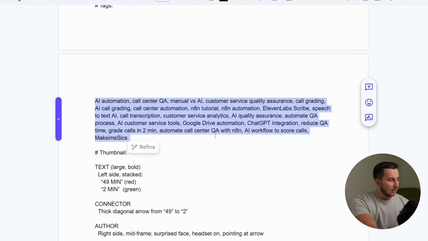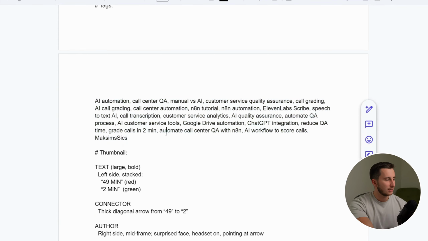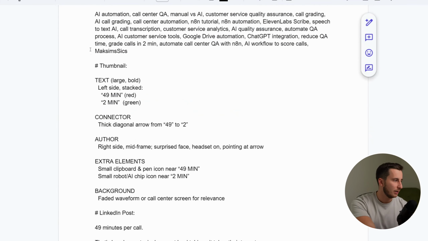Then we got some tags. They should be up to 500 words, I guess. Should be around this number.